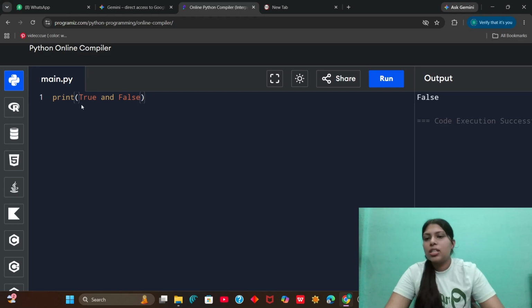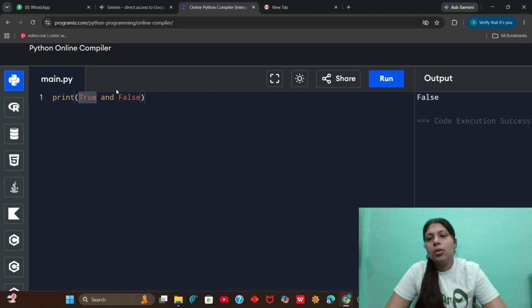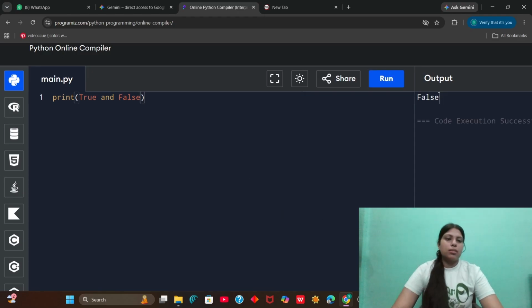So the first question is print true and false, right? So what will it check? We have the "and" operator here. So we know that we need a true in both of the conditions. Yes. From the first condition it's getting true, but from the second condition it's getting false. So we know that if we are going to have false in either of the conditions, "and" will result to be false. So now if I run it, it returns false.